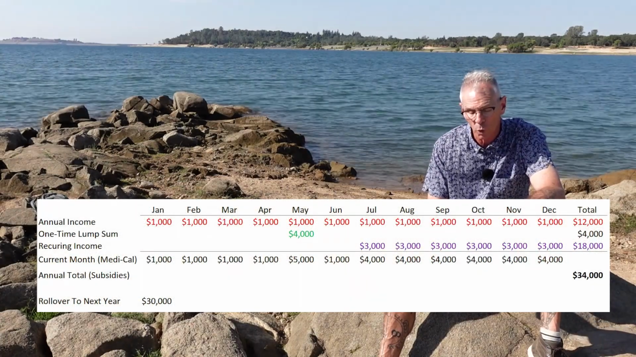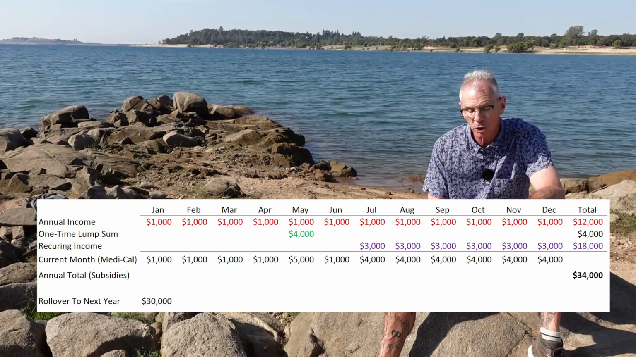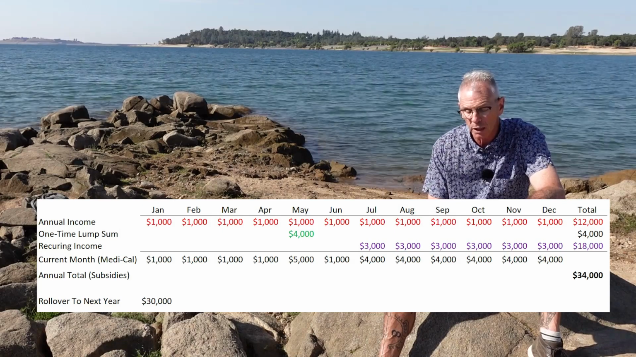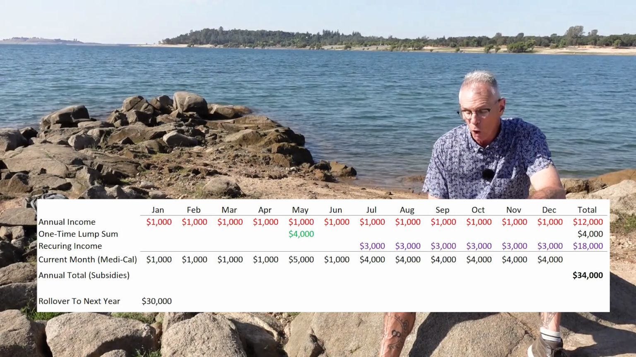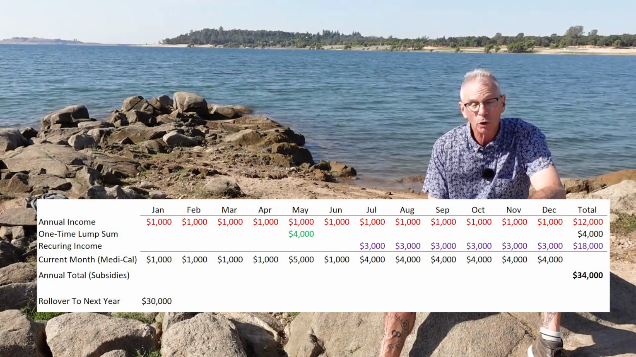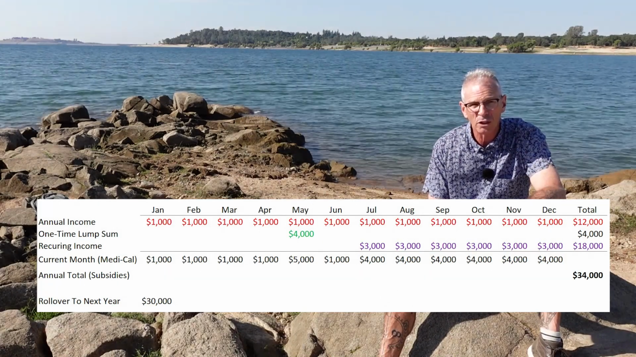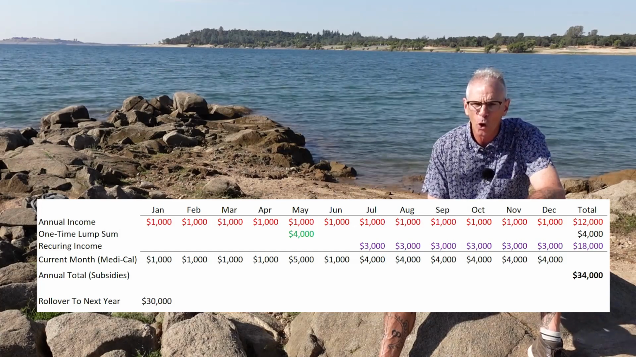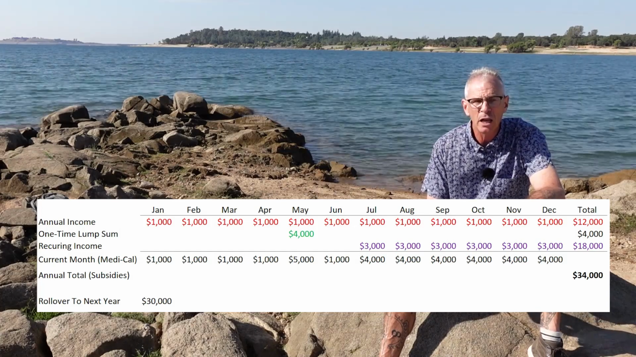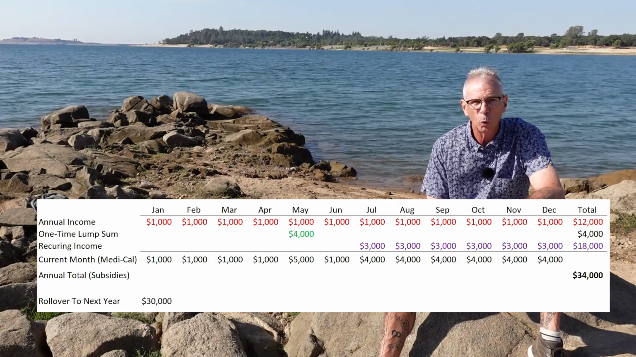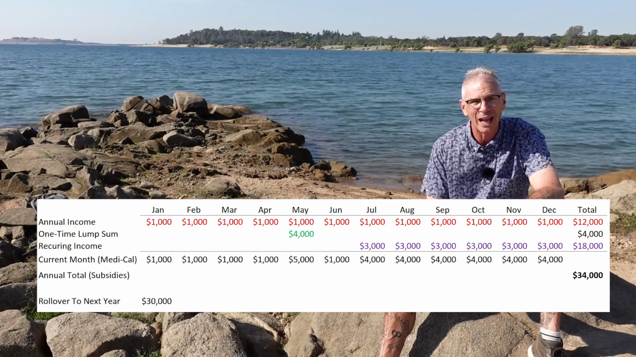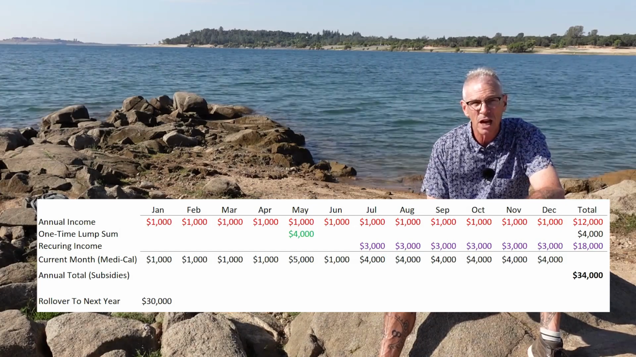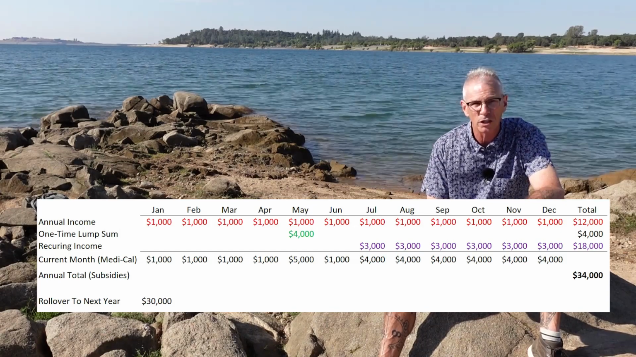So if we put all of these together, we can see that annual income of $12,000 evenly spread out across the 12 months, that one-time lump sum distribution in May of $4,000, and then that employment income, the recurring income beginning in July and going through the end of the year, for a total of $34,000 for this individual in this particular household. Now, in the renewal, when it goes to the next year, the system will only show $3,000 as annual income because that one-time lump sum distribution did not roll over. It's just one time.